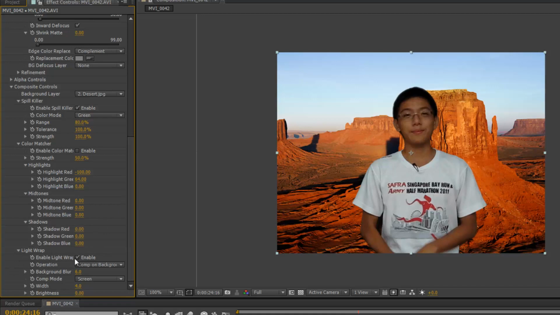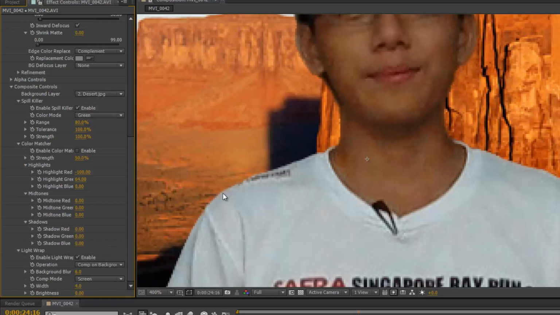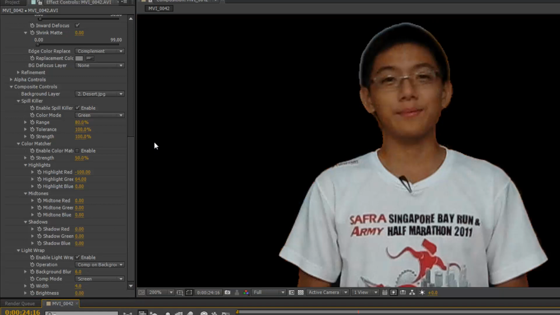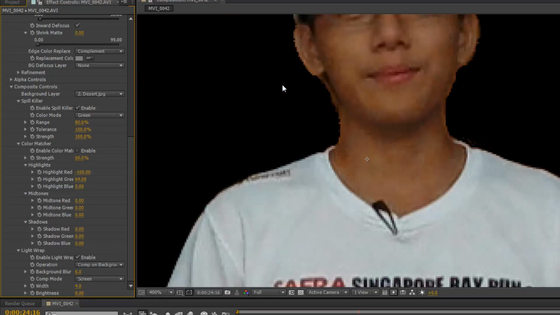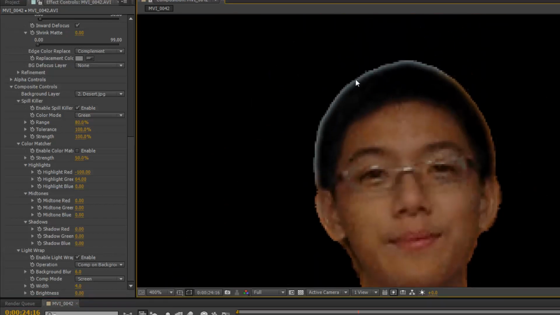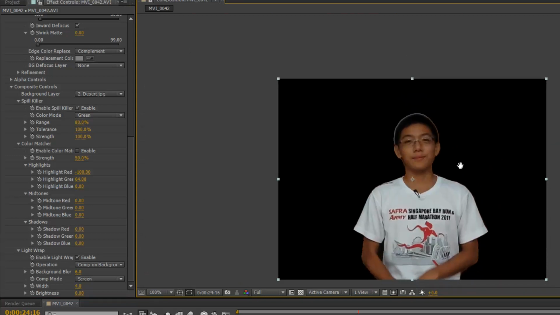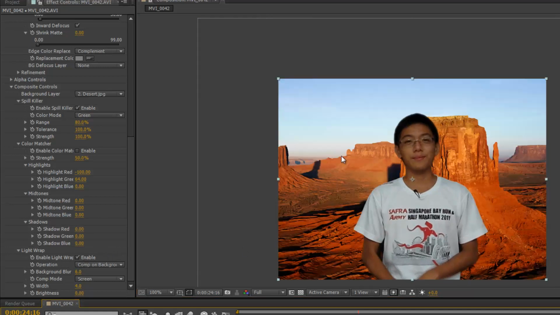Light wrap is quite interesting because it simulates light falling onto your object, like I said earlier, and creates a little halo around your object. Let me just take out the desert first. As you can see, this is with light wrap, and this is without light wrap. So you see, light wrap creates this little circular ring around your object, which tries to simulate the environment and how light is falling on the object.